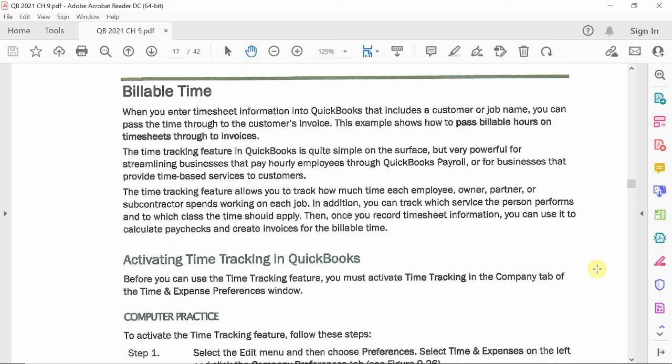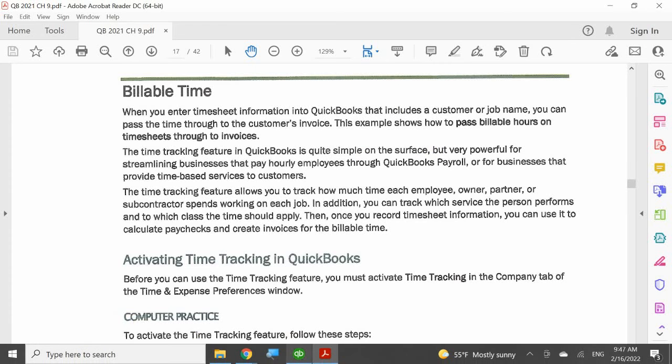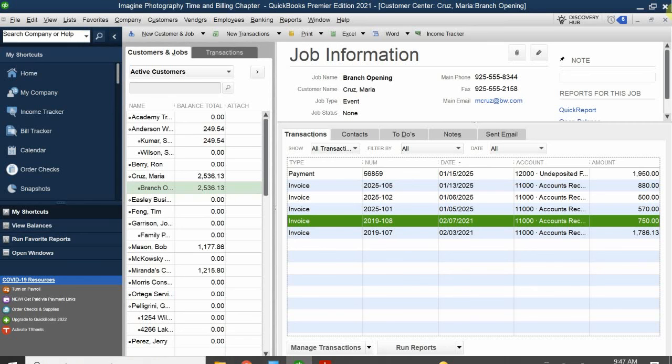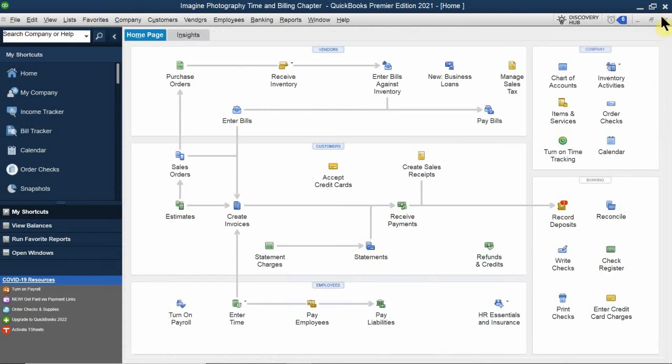So with this, now we already turned on the feature to keep track of time, right? If you remember your edit preferences under time and expenses, you should already have the enter time feature on. Now, when you do that, what's going to happen is down below on your home page, you're going to have this little feature that says enter time. And then you're going to get this little triangle here. It's going to give you options on how you want to view your timesheet.